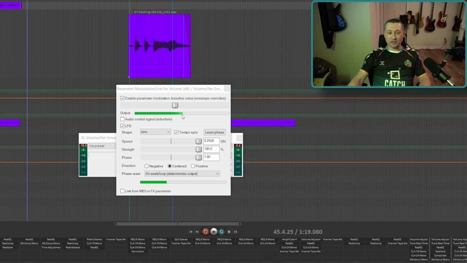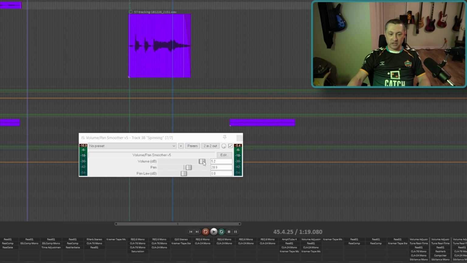It just gives it that extra effect. I don't know that I would actually use the volume one in this. I really like it with just the pan. Just this sound here.